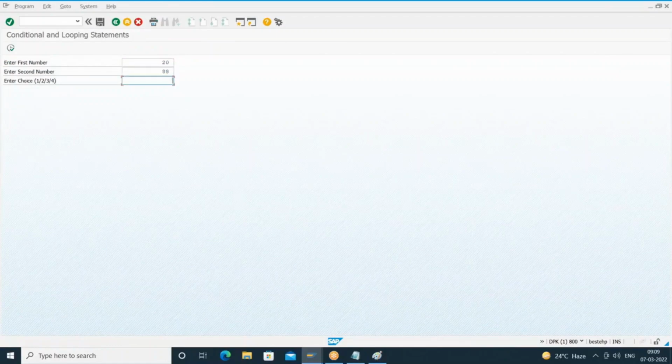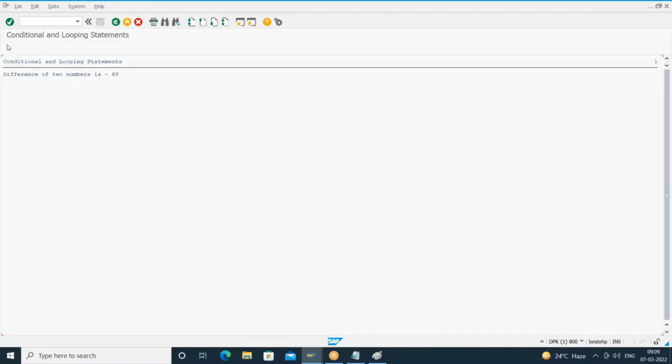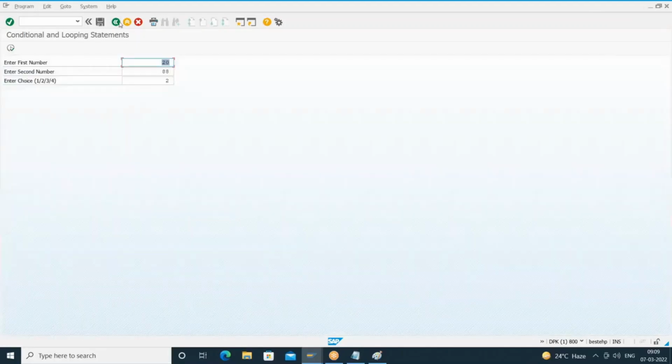I'll enter 2 here, minus 68. When I execute, yes, I got minus 68. Still, I got a single gap between the hyphen symbol and this value. Actually, difference of two numbers is hyphen up to this is one value, and 68 is another value. This is one variable, up to hyphen is one variable; 68 is stored in another integer variable. So by default, SAP will maintain one single gap between two variable values.